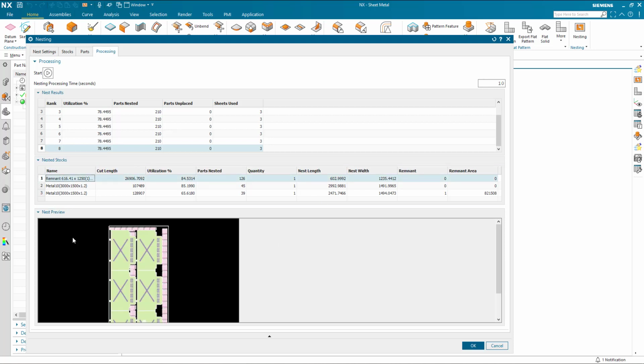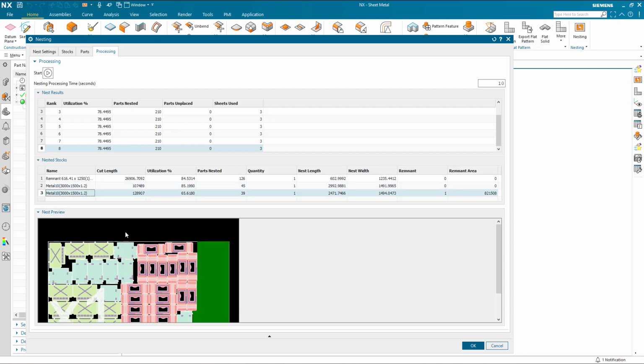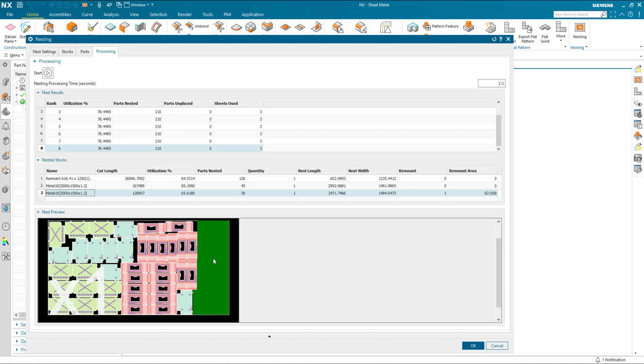If we look at each one in turn, this is our remnant that's been consumed from a previous job. We've got a completely used standard stock there, and I have a standard stock here, and we can see identified with the green shading the remnant area that's been produced, and that's clarified in the dialog here.